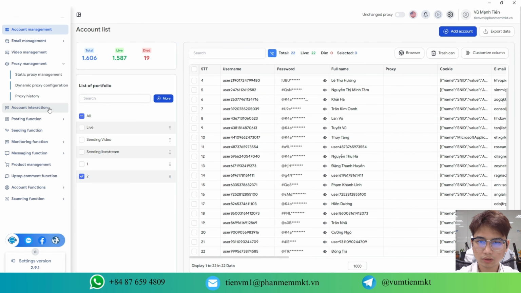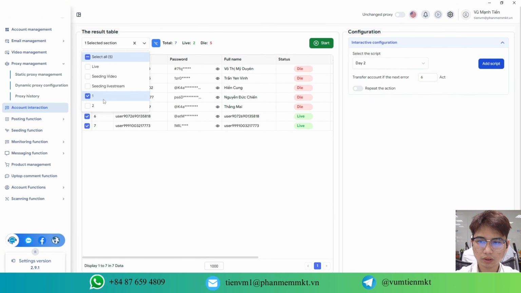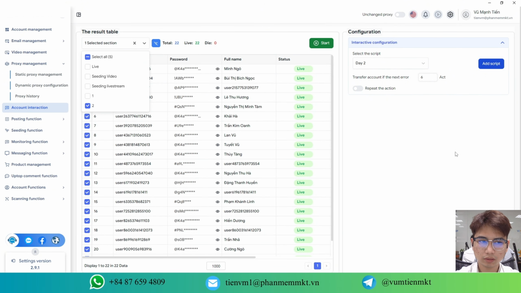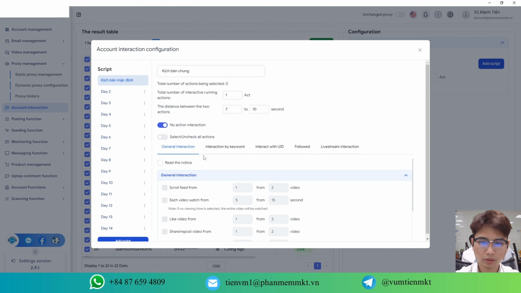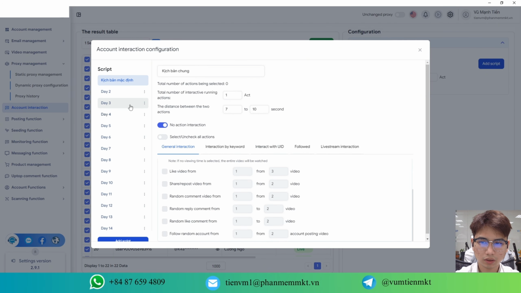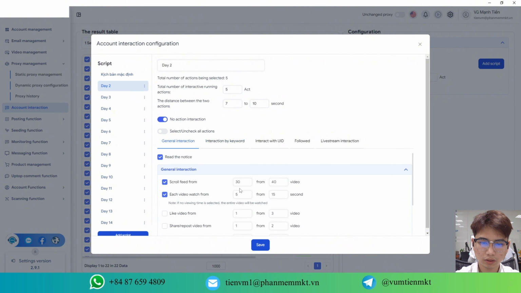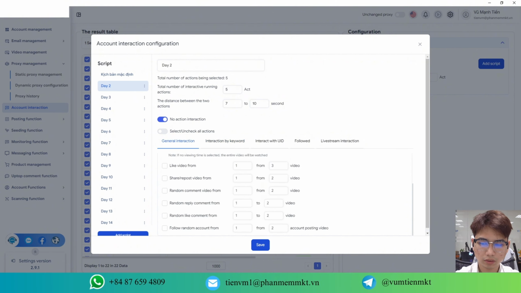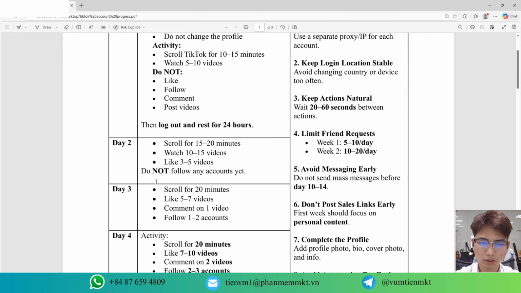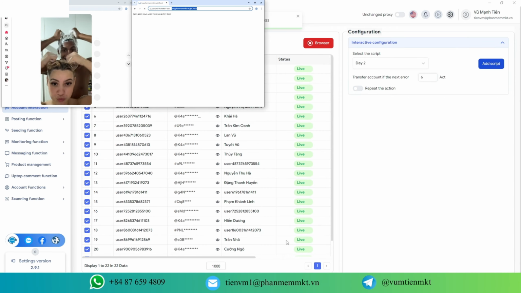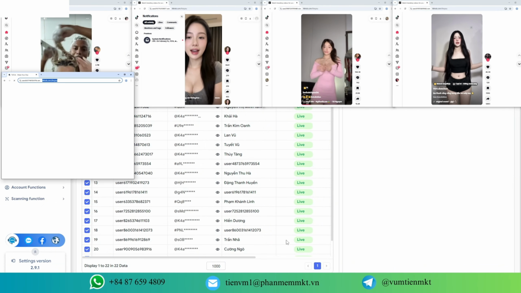2. Start warming up the account. Go to Account Interaction. Then click Add Script. At this step, you just need to configure the settings according to the process I mentioned earlier. For example, you can define how long each video should be watched, how many videos the account should scroll through. You can also set up the full 14-day schedule, just like I did here. After that, the system will automatically run the tasks on the following days without needing manual operation.